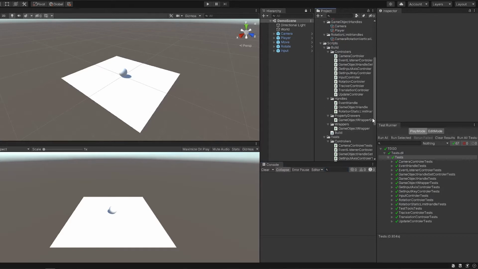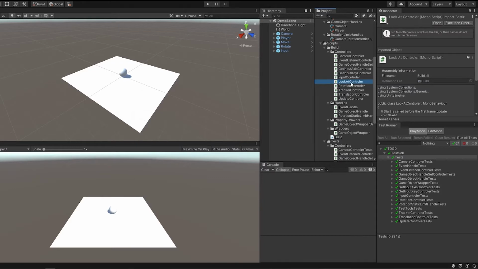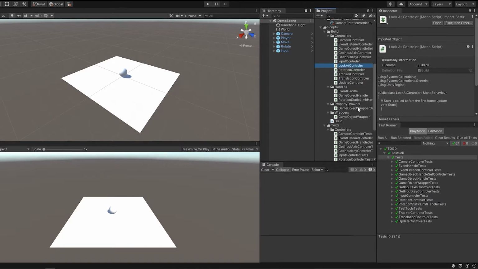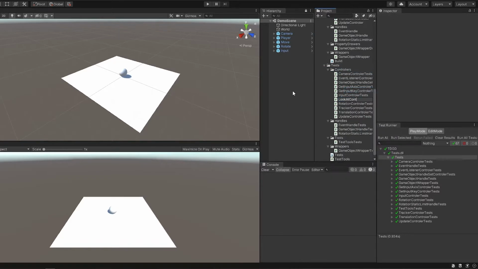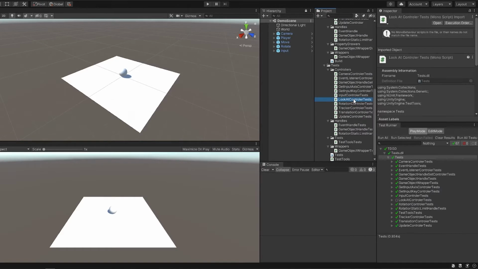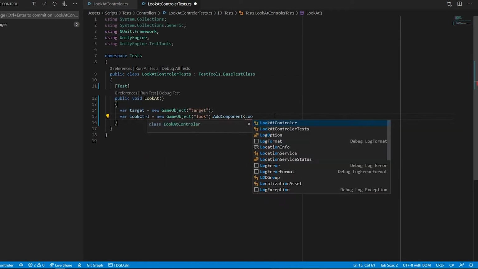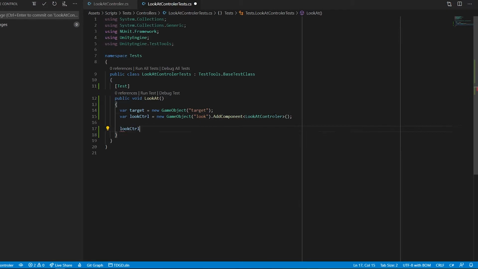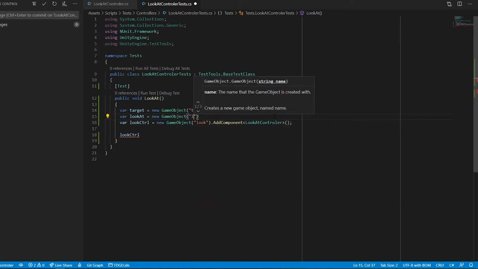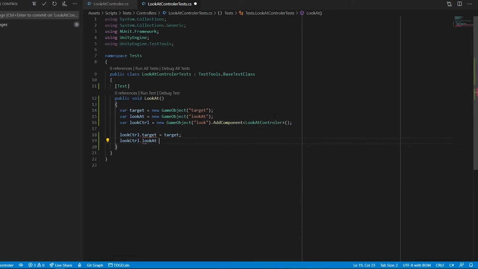We start by creating a look at controller, which is kind of a dumb name, but I couldn't think of anything better to describe what it does. Our first test will make sure that the target game object will look at another target game object. To be in line with other components, we will apply the behavior to a game object labeled target, and a game object labeled look at will be used to derive the forward vector of the rotation.